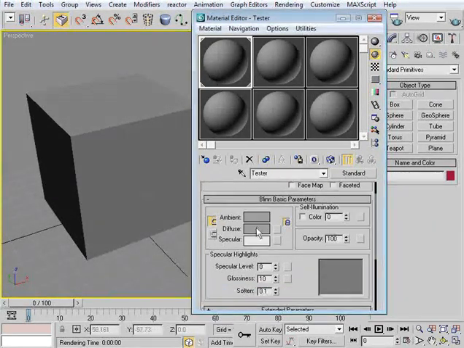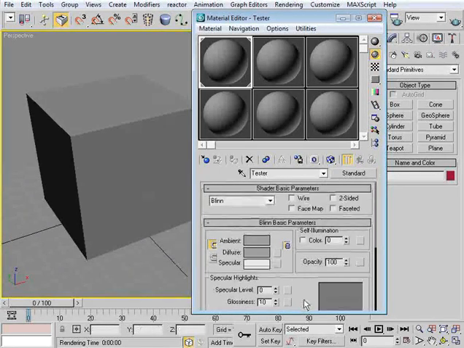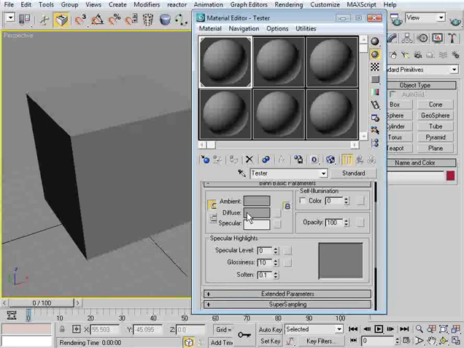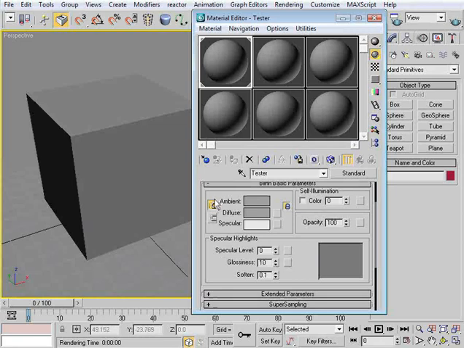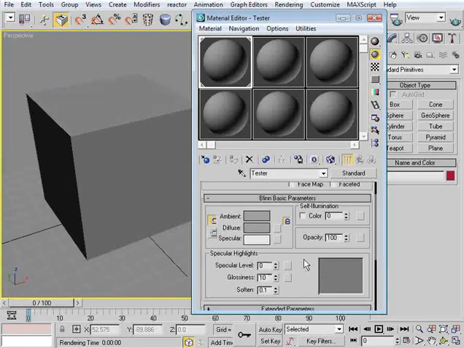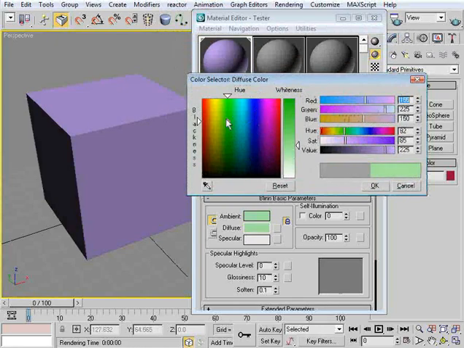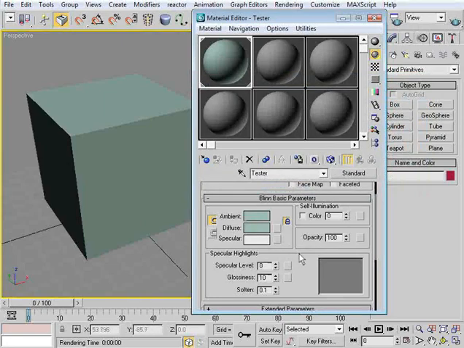So I'm going to come down here. We see under blend basic parameters that the diffuse and ambient are locked at the moment. I recommend that you leave them locked. I have never seen an instance where having them unlocked in 2 different colors was useful. I'm not saying that that's not the case, I'm just saying I personally have never seen them be unlocked. If we click here on the swatch, obviously we can pick whatever kind of base color we like, and we hit OK.